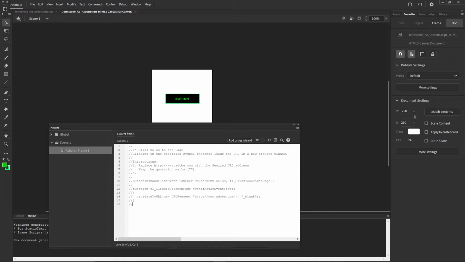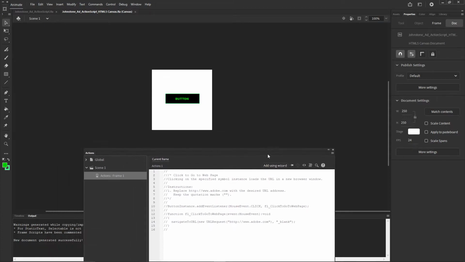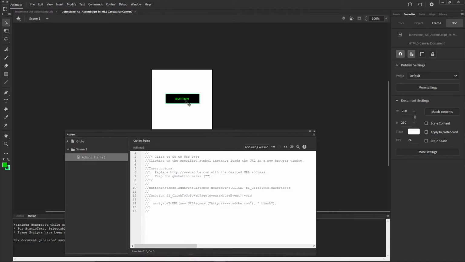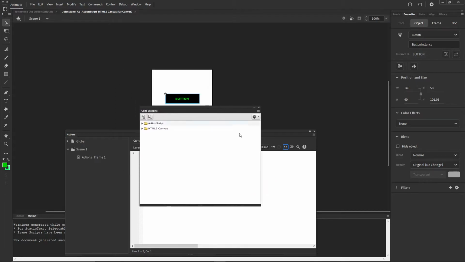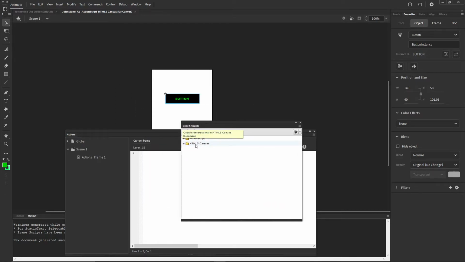Okay, what do we need to do? Well, when you convert your animation over, all the animation, all the timing, the timeline, all that stuff's the same. It'll play your movie the same. But what we need is to fix the button, because the button won't work now that we've come over here. So now we need to select the button again, and now we come over and add the code snippet. But this time we're going to go to the HTML5 canvas folder, and we're going to look for actions, just like in ActionScript. Opening actions, we'll see click to go to web page, just like we did in ActionScript.